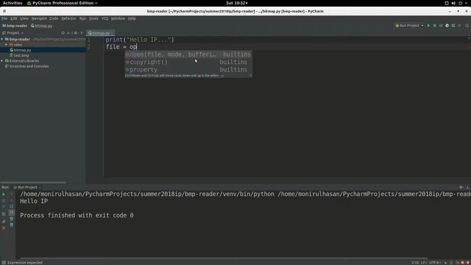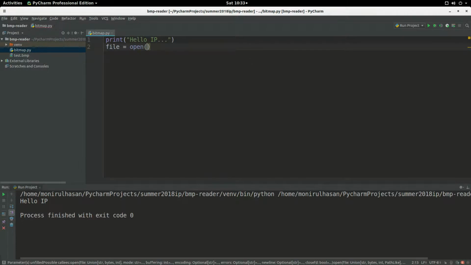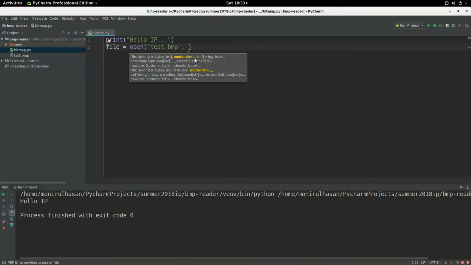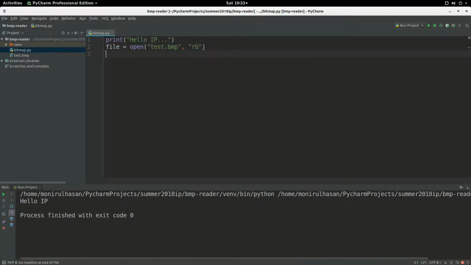So we have this function called open that lets you open a file. The file that we want to open is called test.bmp, and we want to open it in read mode, right? So R for reading, and since this is a binary file, we have to read it as binary as well. So RB. Now we have opened this file, and we have to read byte after byte and see what value we get.